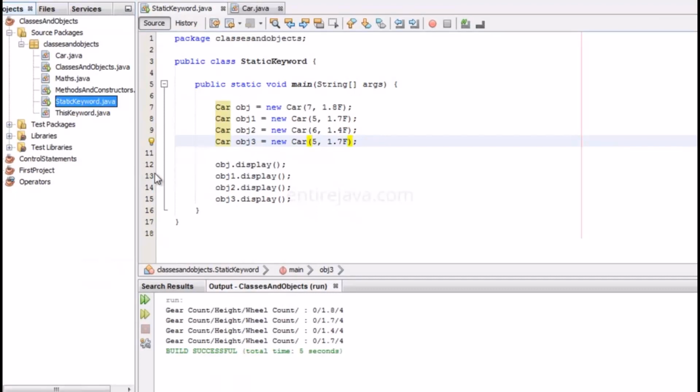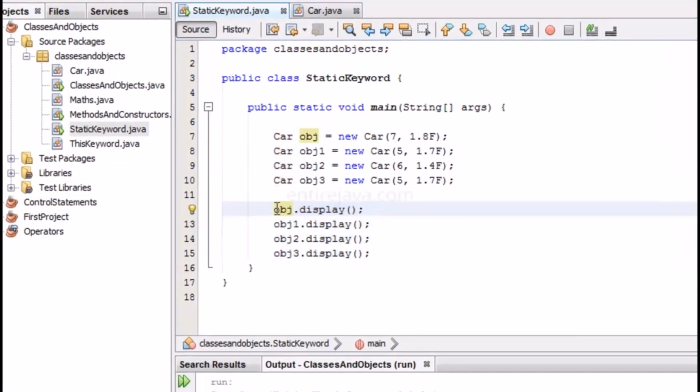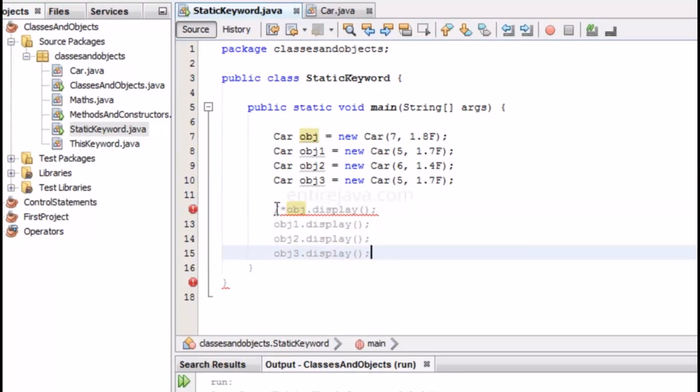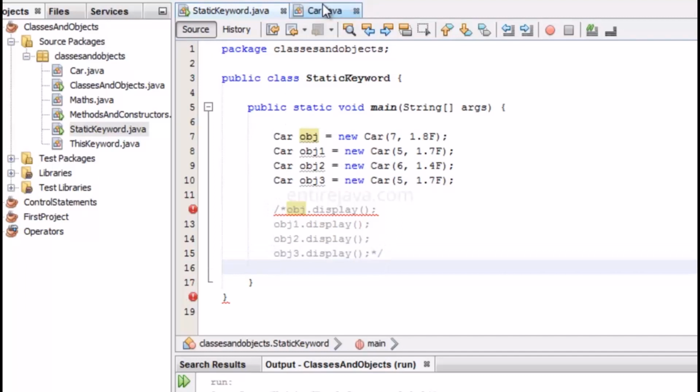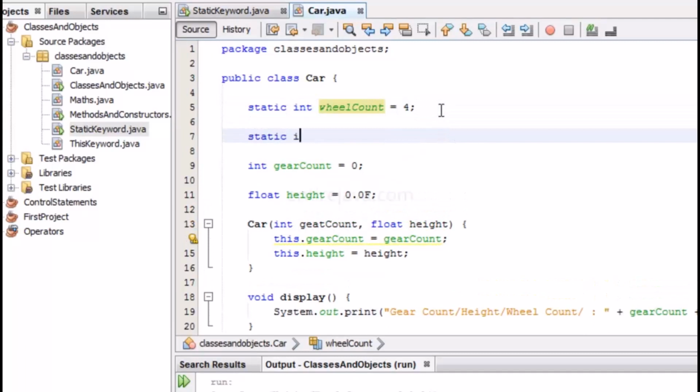Now this particular program doesn't necessarily demonstrate the use of the static keyword. Let me give another example. Let's say we wanted to count the number of objects created for a particular class. For that, let me just comment this out with /* and */. We'll talk about comments in future videos. What I'm going to do here is create a new variable, which is static int count equals 0.